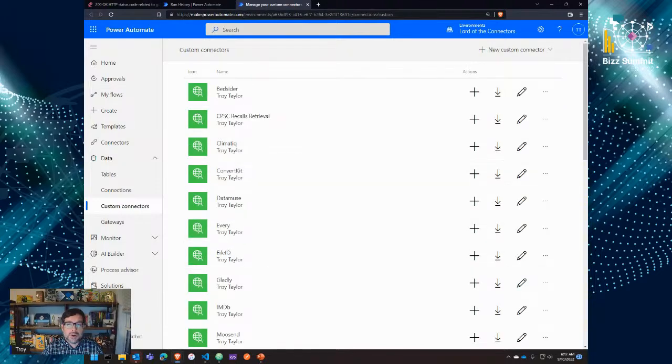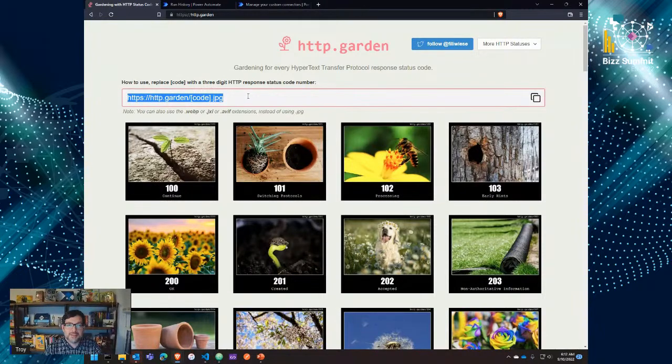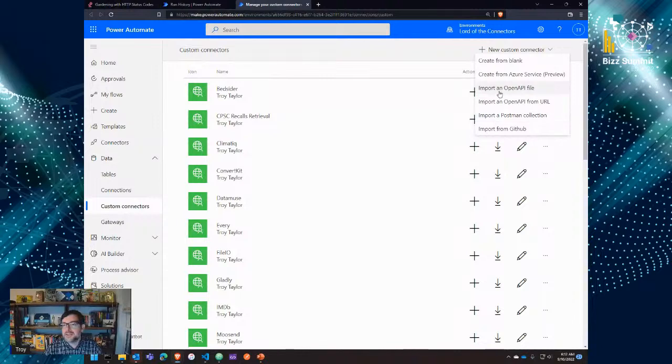Okay. So here I am. This is one of my development environments. You'll see a lot of connectors here that I've already created. What we're going to do is create it from blank. This service has not provided any sort of definition. This documentation is just about as minimalistic as possible for documentation of what's available through the service. So it's not like they provide an OpenAPI file.